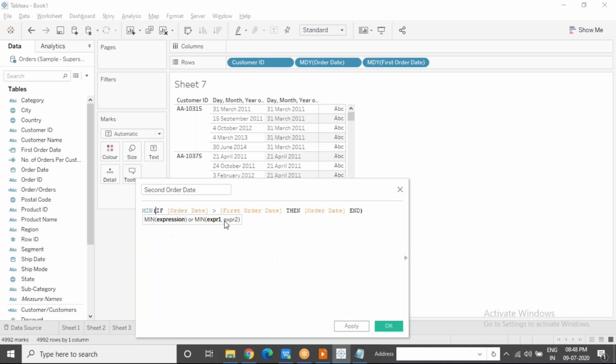Finish. I'll wrap this whole thing in minimum. So what am I getting? I'm getting the minimum of those order dates which are greater than the first date, the first purchase order date. But this has to be computed for each and every customer. So that is where we will bring LOD into the picture.